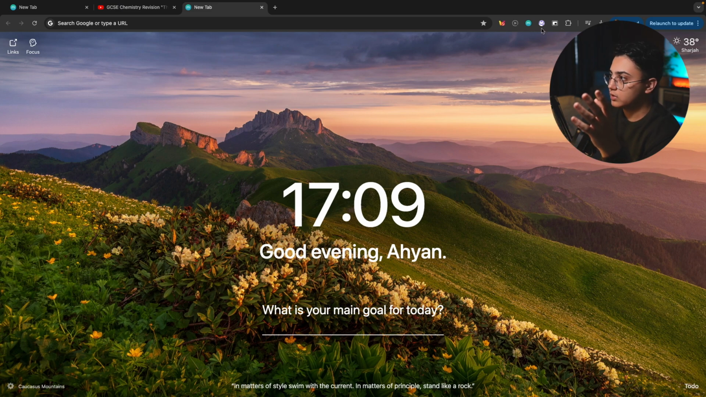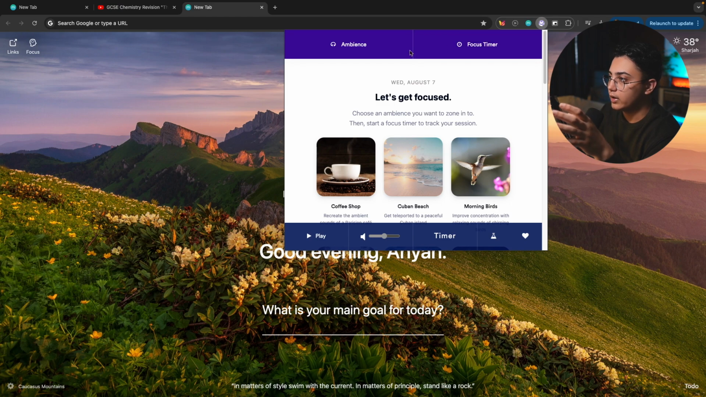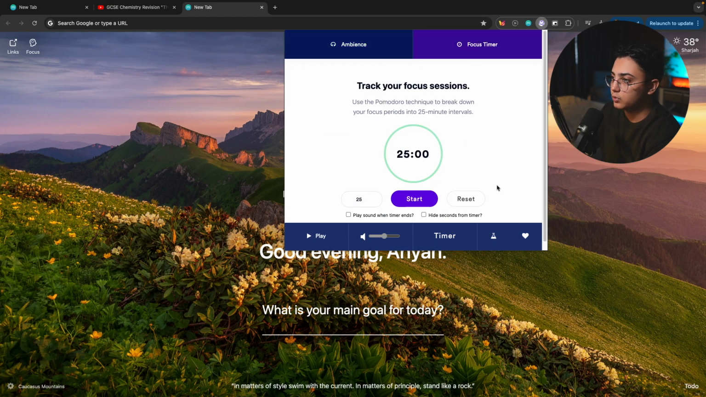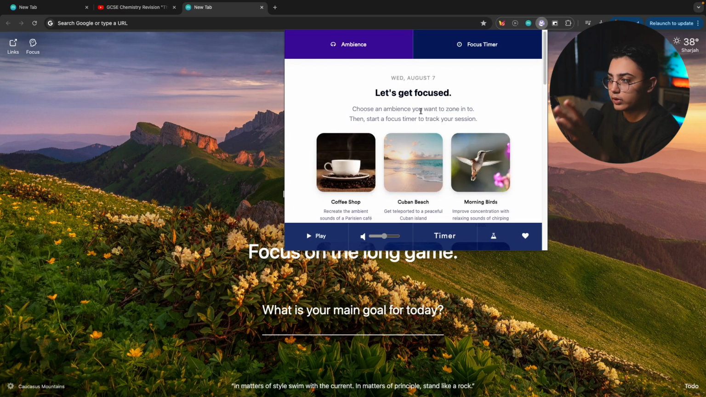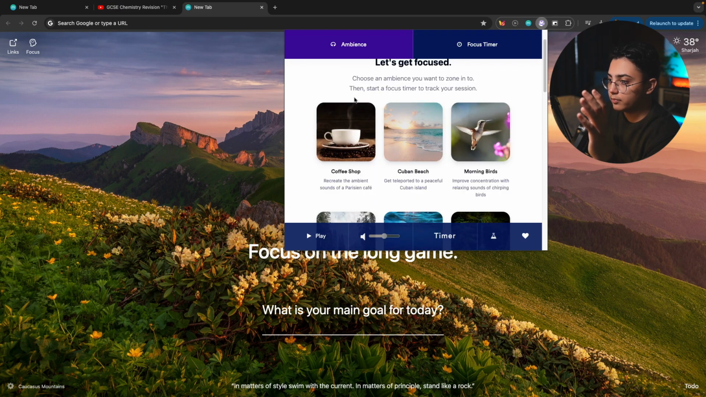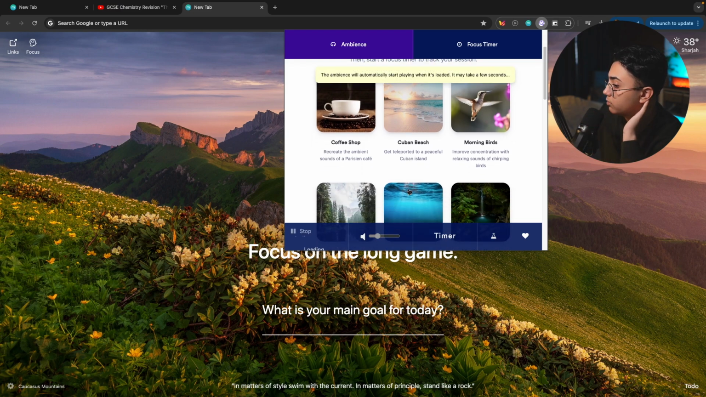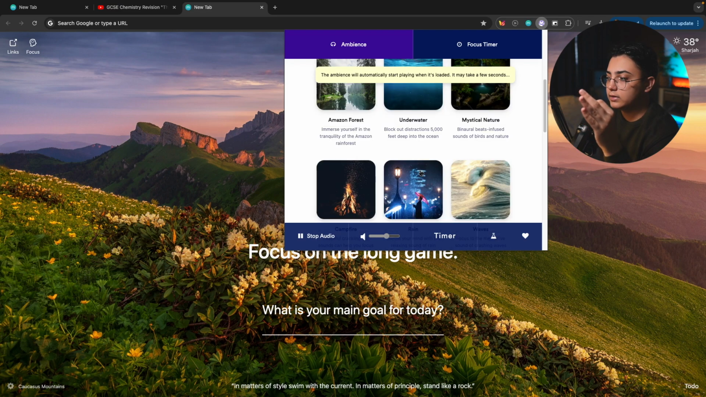So what Raw Focus does is basically you can open this. You have a focus time over here. You can set it to whatever you want. And it has noises that you can use. So it has coffee shop, and you can decrease or increase the timer. And if I just make it maximum, if I wanted to hear Cuban beach, you can make the audio louder. Morning birds, it's gonna load and then it's gonna play. I can increase it. So overall, it is amazing.